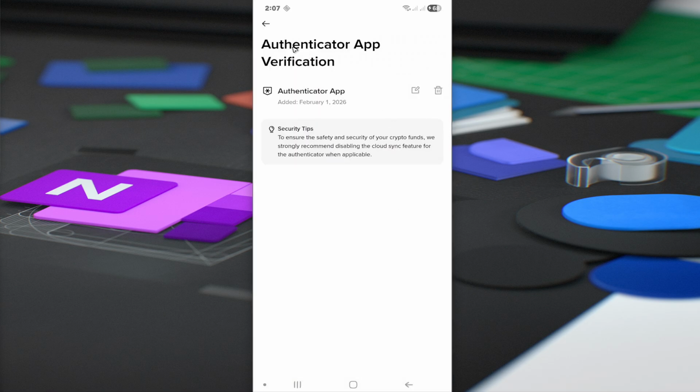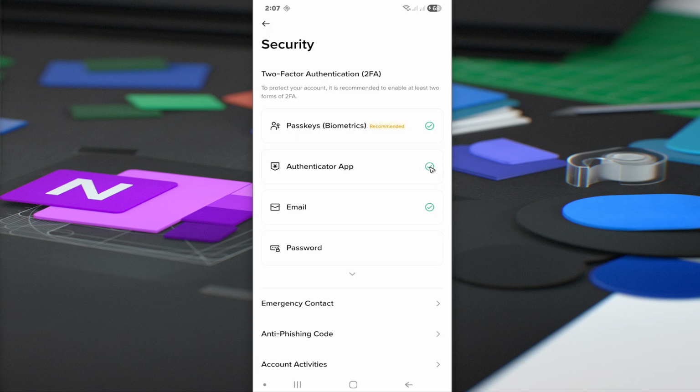All right. And there you have it. You can go ahead and delete this one if you want to right here. As you can see here, we now have the check mark. And that is how you set up your Binance Authenticator.